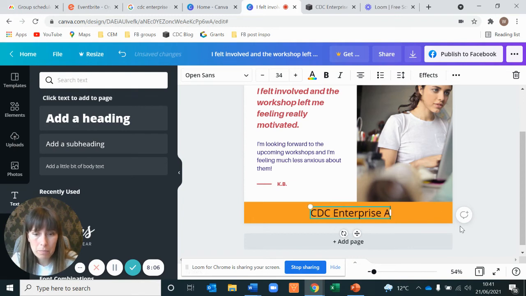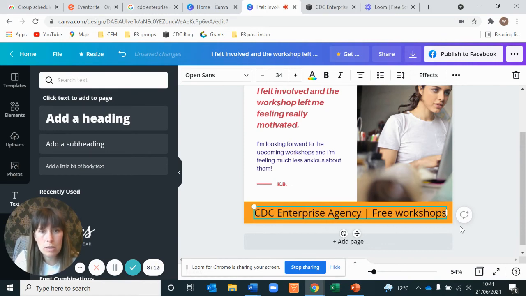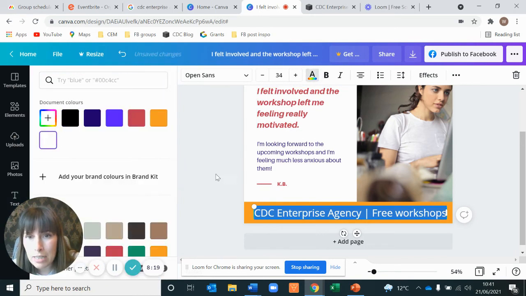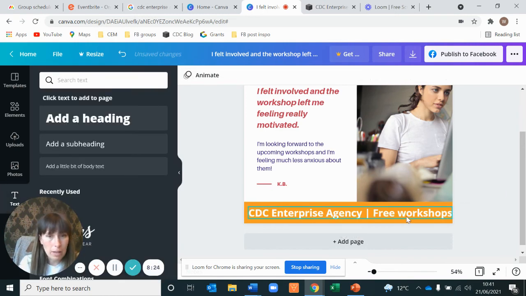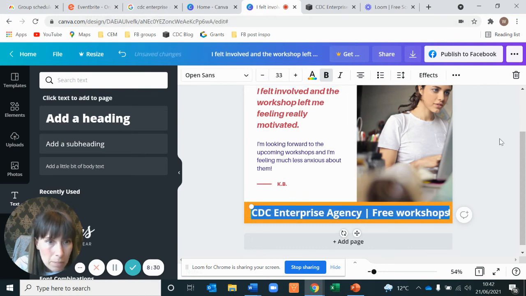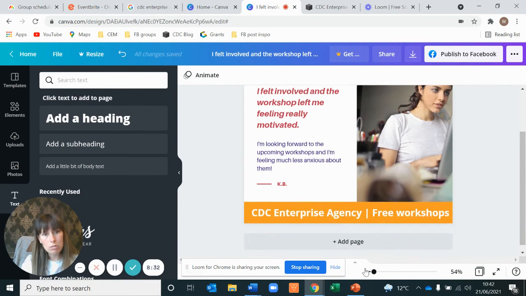I'm going to type enterprise agency, and I'm going to break it up and put free workshops. So then I'm also going to highlight all of that text, go up to colour. I'm going to make that white, and I'm also going to make it bold, so that stands out quite well. Now it overlaps a little bit there, so what I'm going to do is just make the font ever so slightly smaller. There we go. So that's looking pretty good there.